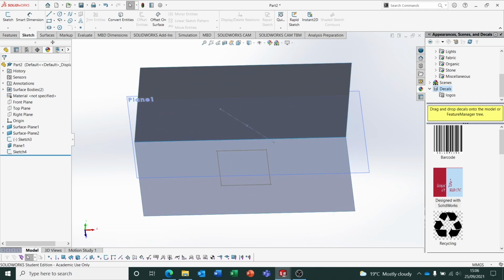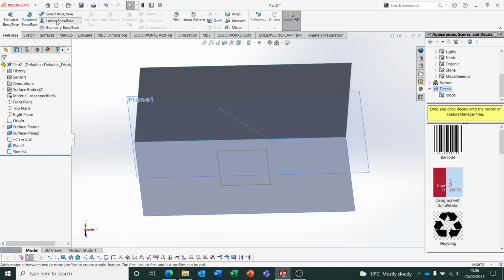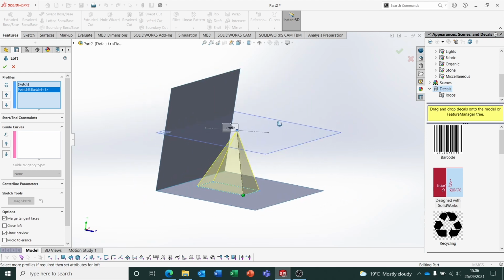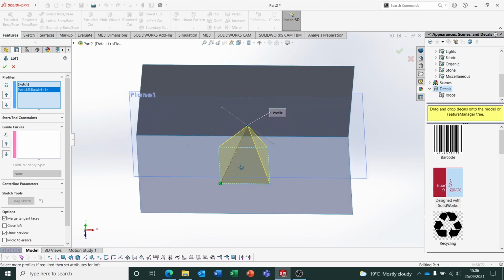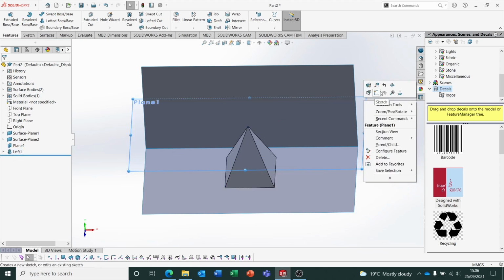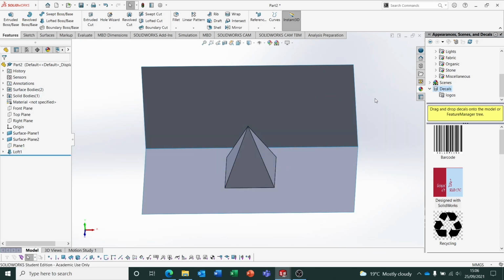What I can do is go up to Features, Lofted Boss Base, select the base and select the apex. That gives me a preview there of the square-based pyramid. So I can tick that. I want to hide this plane now just to keep things a bit tidier.